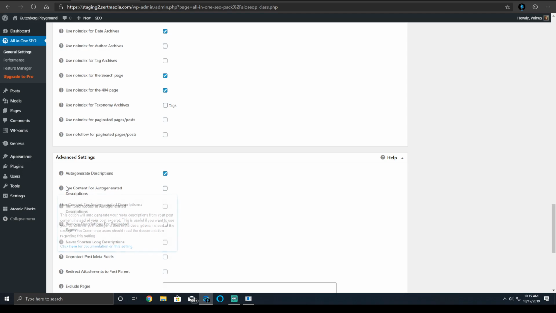It says that it can use the content for auto-generated descriptions. This will generate from your post content instead of the post excerpt. I recommend this option gets enabled as well. Particularly for Genesis themes, the excerpt module is used to display content in a variety of places that isn't in the content or for post archives. So in most situations, the content with the first sentence is the recommended form.